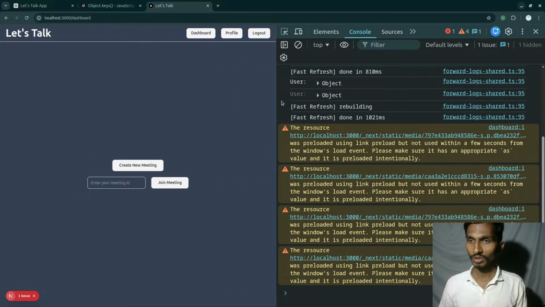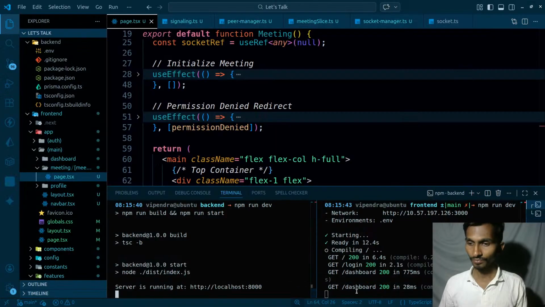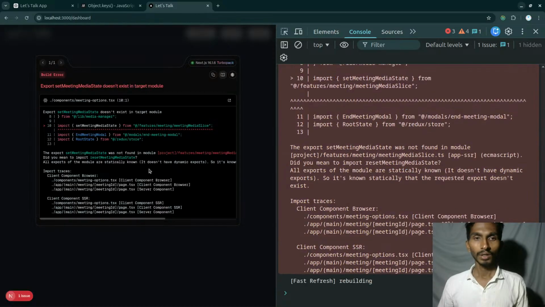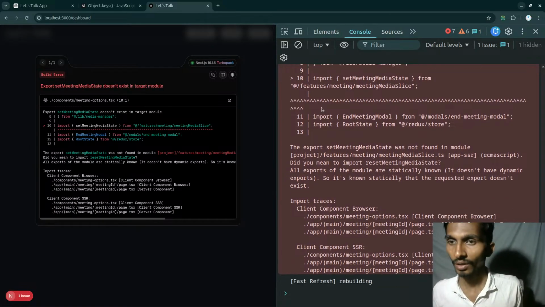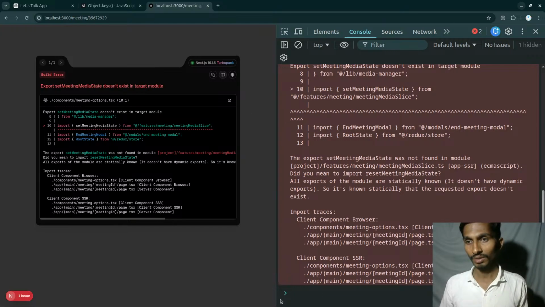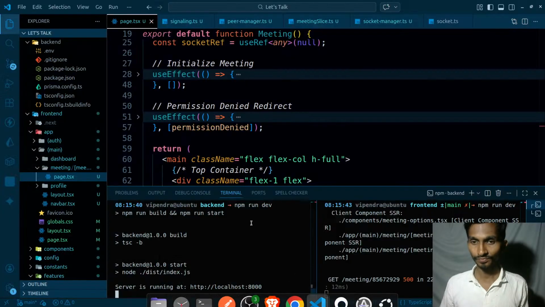Many things need to be checked, but first of all, user information is there. And if I go to the backend, connection is not ready yet. Of course, it should not be. Let's create the meeting. Congratulations, got the first error. And what is that error? That is the set meeting media state. It turns out I'll actually have to go through it all. So let's fix that as well.